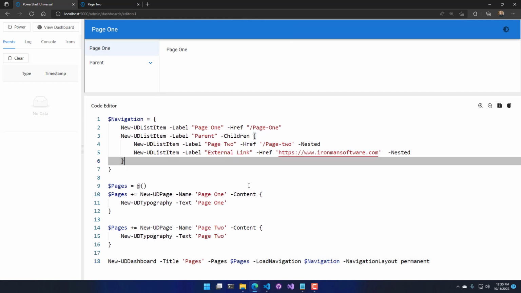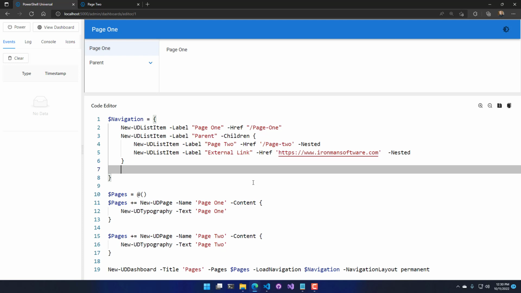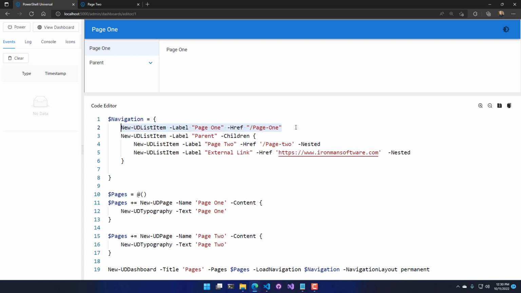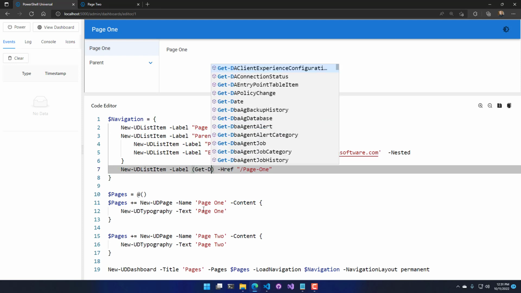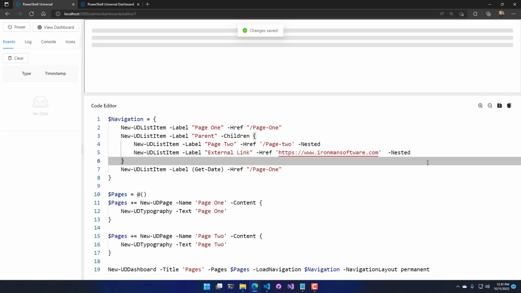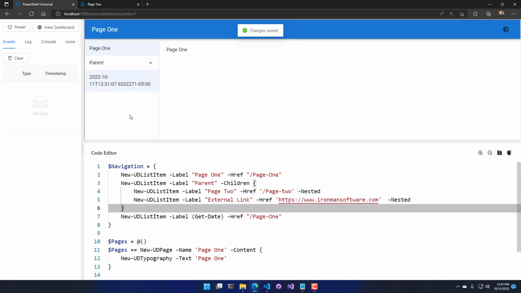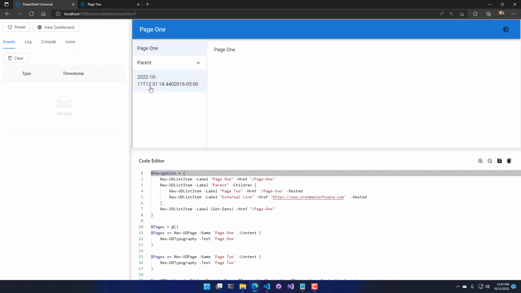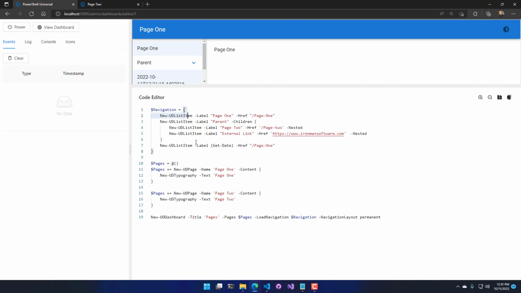But what you will notice is I can put logic inside my script block. For example, if I wanted to create a new list item here and specify this as Get-Date, just so that we have something that updates when we reload the page, we'll save that. And now you'll see that I have this date right here. Right now it's 12/31/07. And if I were to refresh this page, you'll see that that date has updated. It's 12/31/18 now. So every time the page loads, it reruns this navigation script block.